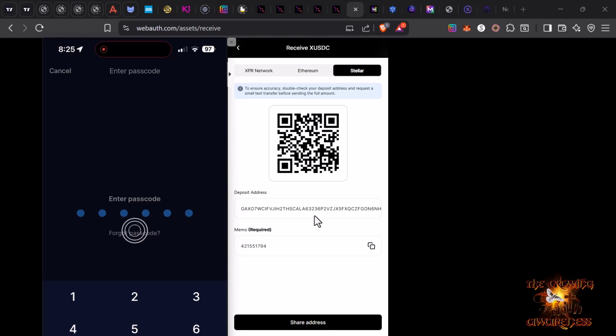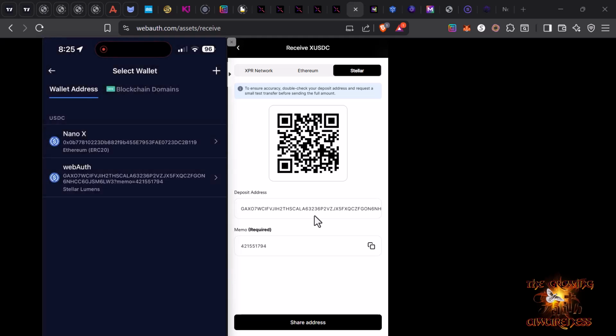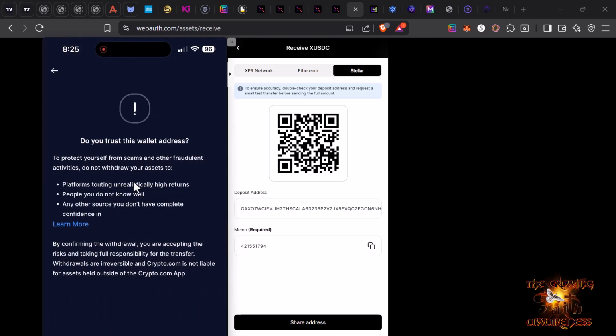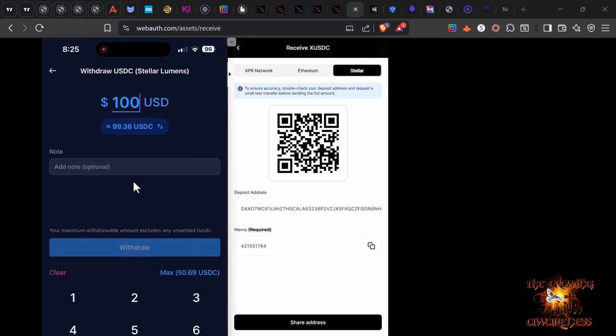Processing all that for a second. So now I just need to verify that this is the same. So we got the GAX, the whole thing right there. That's good. Now we're going to check the memo. Memo is good. But since this is a new one, I'm going to click on this one. It's going to ask if I trust it and all that kind of stuff. I'm going to confirm. Now, this one's new, right? I just reset this up.